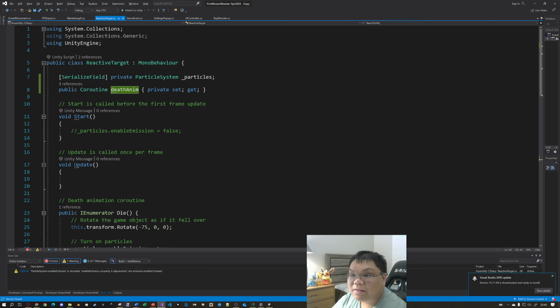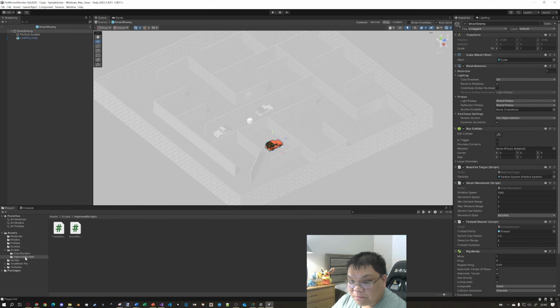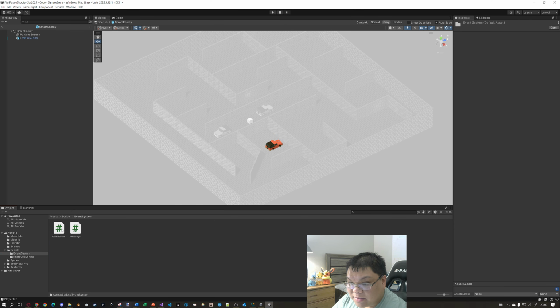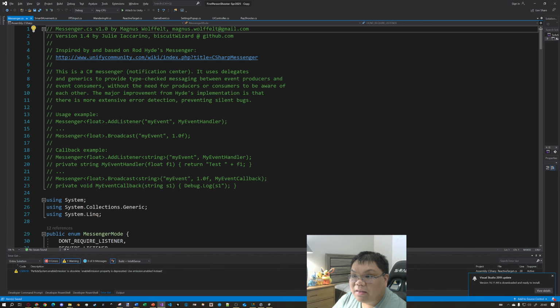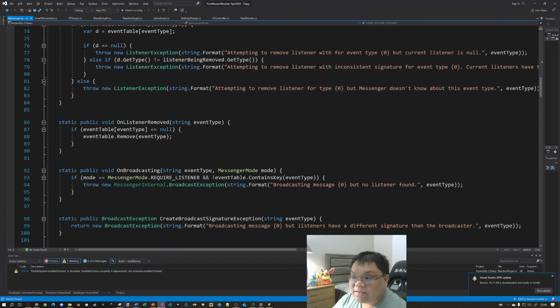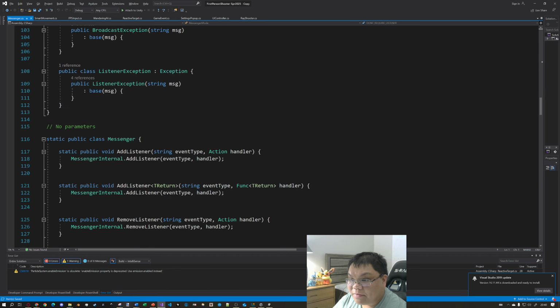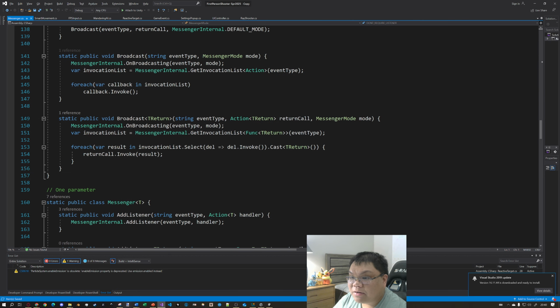So yeah, that script that we wrote for the event system, the messenger system, all this does is create an event system where if a certain event happens, we can broadcast that event, and any script that is subscribed to that event will get a notification of what's happened, and in some cases they'll get a changed value.